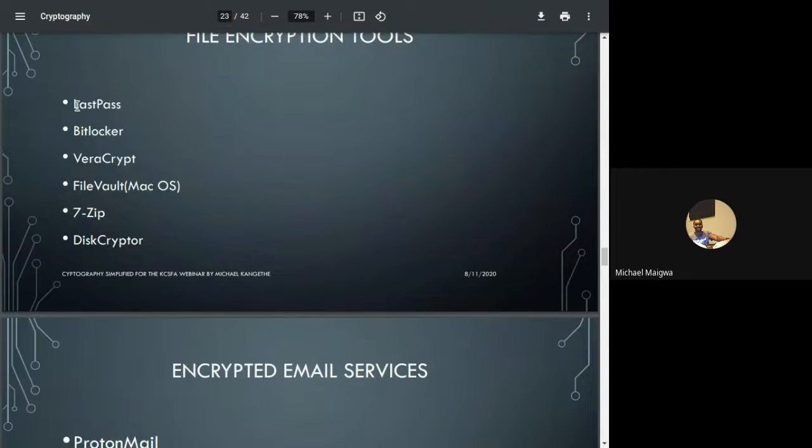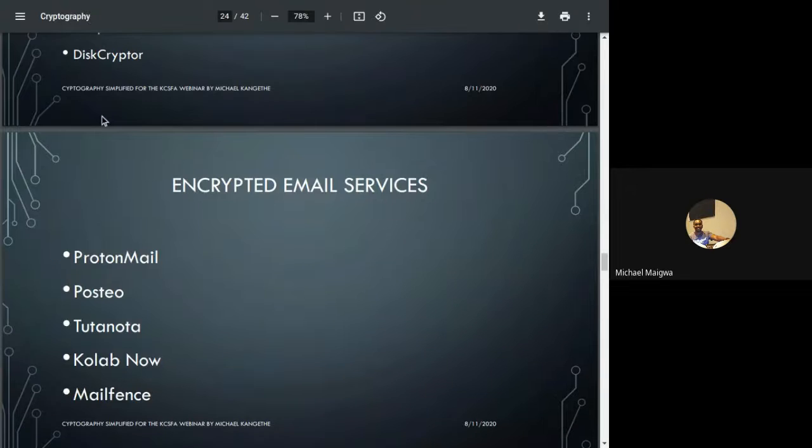So some encryption tools are things like LastPass, BitLocker, VeraCrypt, FileVault, 7zip. These ones, you can all Google them and you can download them. All of them are free. All of these file encryption tools are free. You can download them over the net.